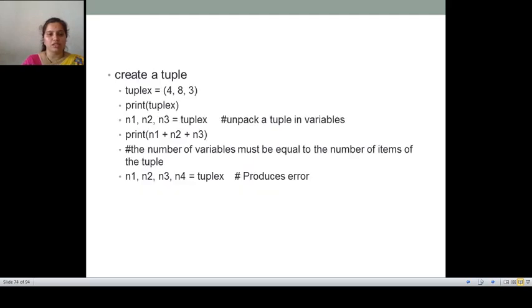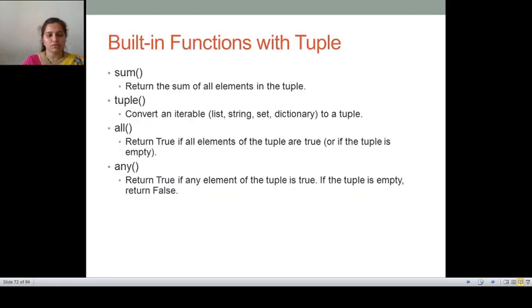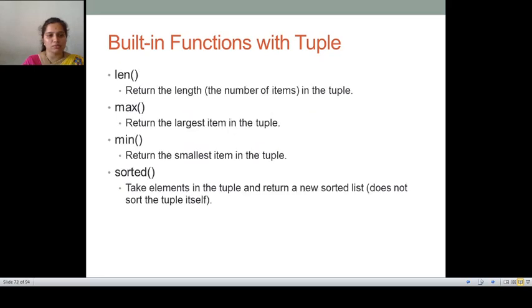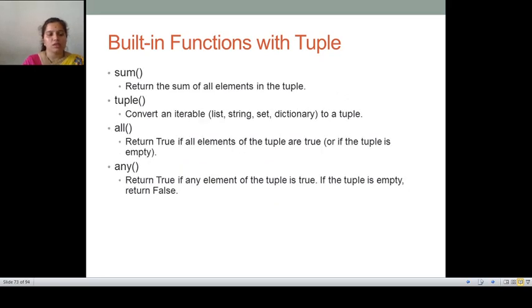Coming back to your next thing, that is sum. Sum is going to return the sum of all the elements in the tuple. The tuple function itself is going to convert an iterable to a tuple. That is list, string, set, dictionary to a tuple.